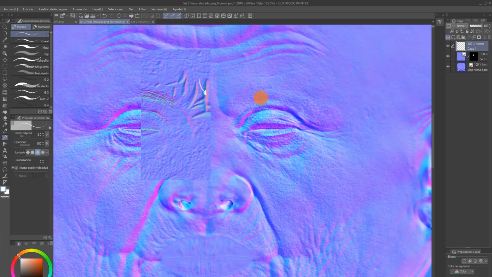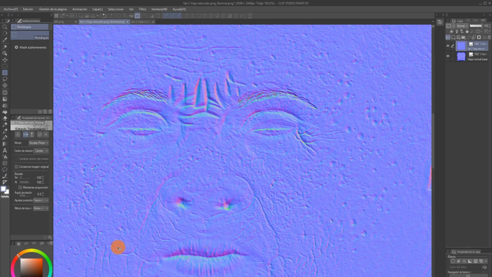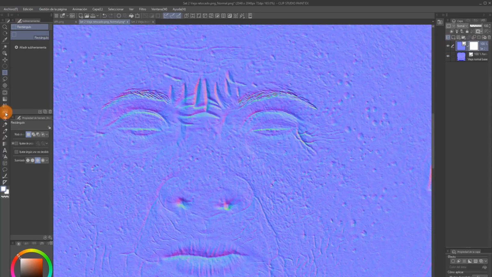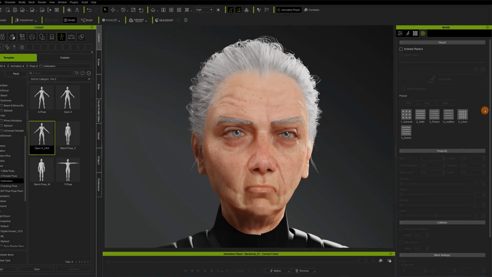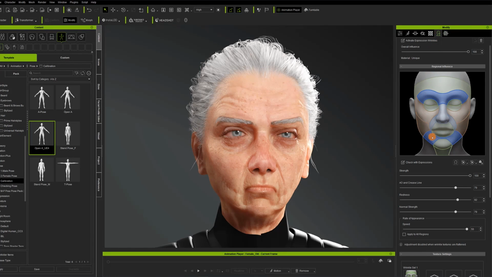As I was saying, and you can see clearly here, the normal texture is inverted and does not match the normal texture of our character. In this case, we just have to flip it horizontally and cut out only the area where the wrinkles we want to show are. To apply it and quickly see how it works, go to Character Creator and activate the option Check with Expressions.